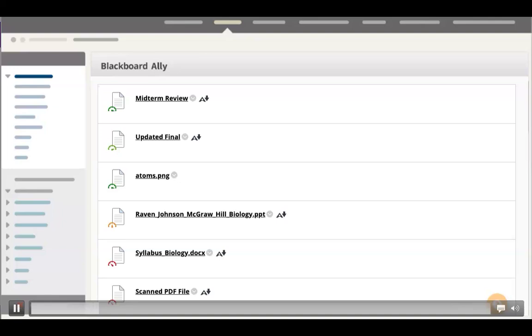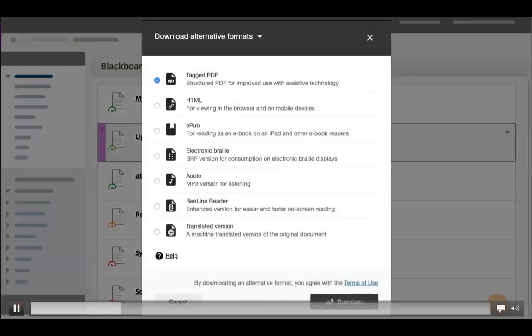LMS. Ally automatically creates alternative versions, allowing students to choose the type of file that best suits their needs. One more thing: the accessibility checker meter is also available. Plus, it automatically gives you the opportunity, by the button of Ally, to create alternative formats.